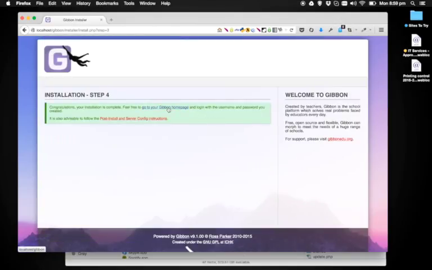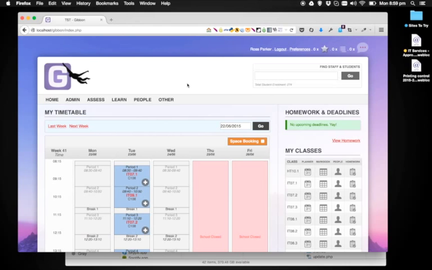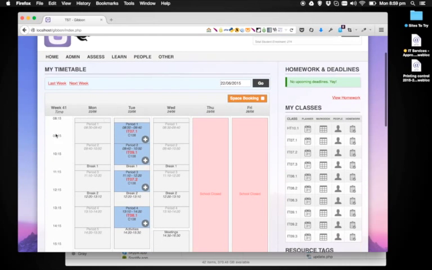It's installed. I'm still in the installer. This is just a confirmation, so I just go to the home page. And this is what visitors to the site from now on will see. So I'm just going to log in with the username and password, press submit, and here we go, we're into the system. What you're seeing here is my timetable.